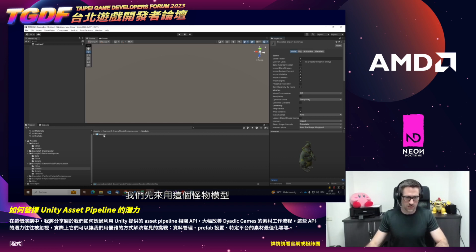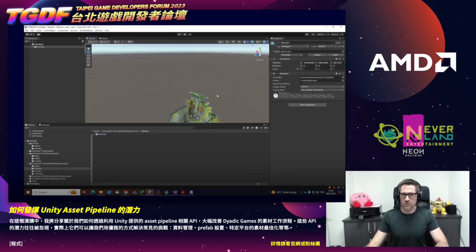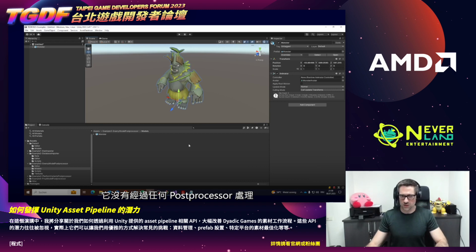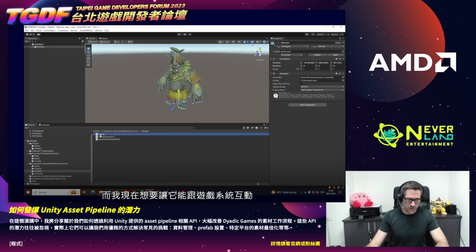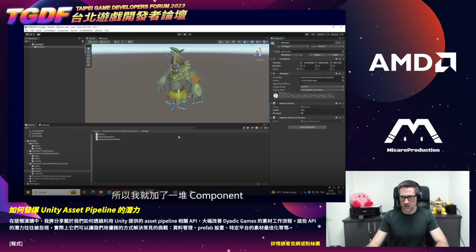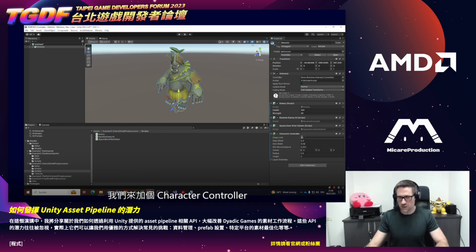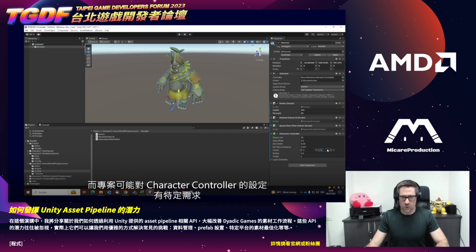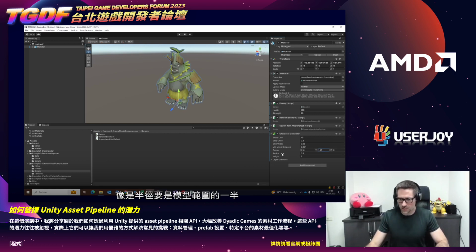Let's first use a monster model over here that doesn't have any post processor. So I just added the ignore label over here. It only has the basic components attached to it. And now I want to make it ready to interact with the game systems. So I add a bunch of components to it. We also want to have a character controller, and there might be some project-specific requirements for the character controller. For example, it has to have a radius that is half of the bounding box, or half of the smaller side of the bounding box, and exactly the height of the visual bounding box like this.